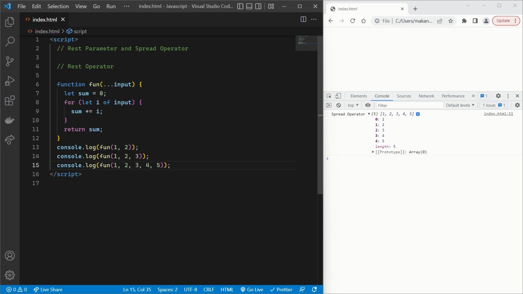Let's see this output in a browser. I am just refreshing. Here you can see the output. Without any error being thrown, JavaScript accepts multiple parameters with the help of the rest operator. So these are the use cases of the spread operator and rest parameters.